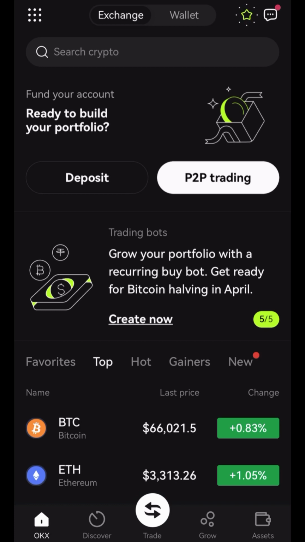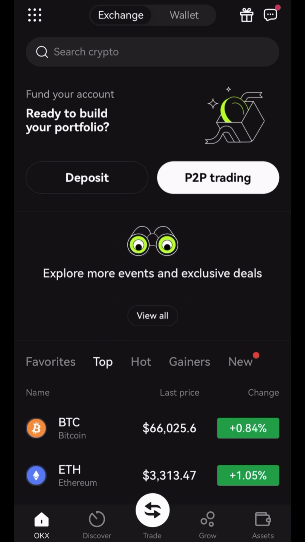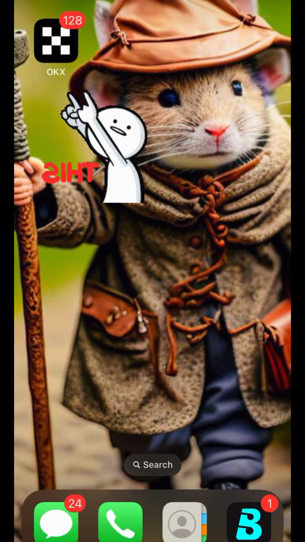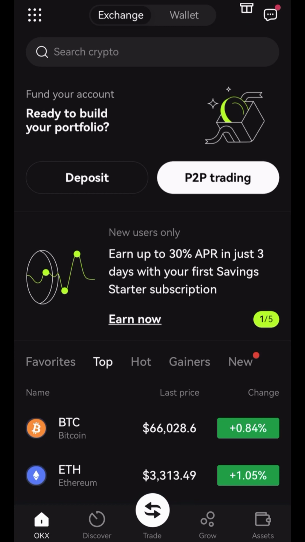So in today's video I'll be showing you how to deposit USDT into your OKX account. First of all, as a new user, if you have not used OKX, all you need to do is go to your Apple Store or Play Store and download it. After that, go ahead and register into the platform.